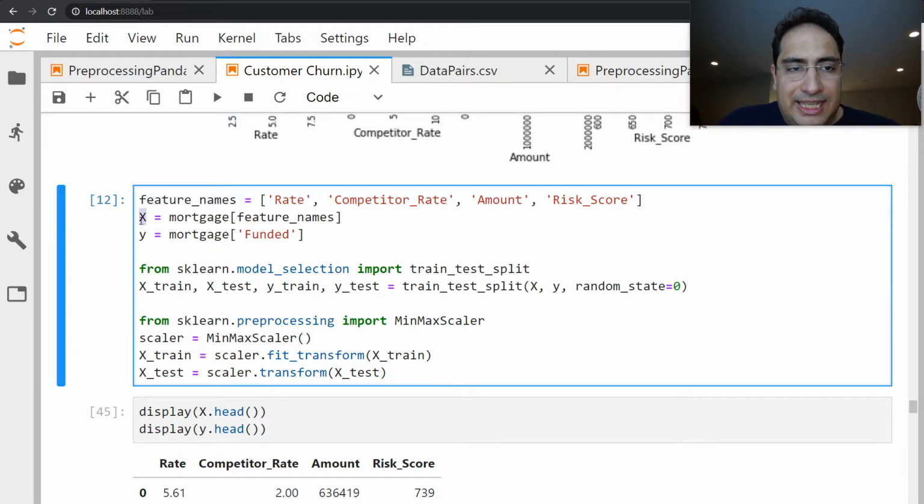And here the input, the x of my model, is the mortgage and only the columns that I have selected. And the y, the output of my model, is going to be the funded flag. So funded is 1 if that application was funded and 0 if it's not. So I put funded into the y and all these four features into the x. Those are the features that I have chosen.